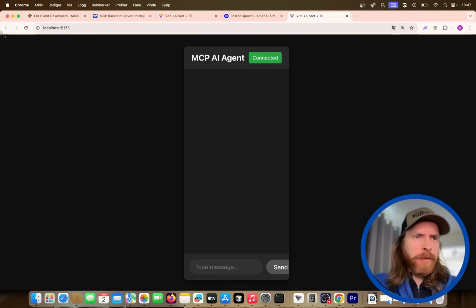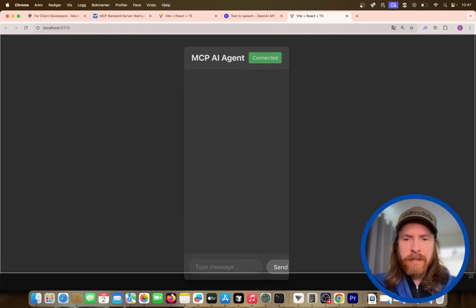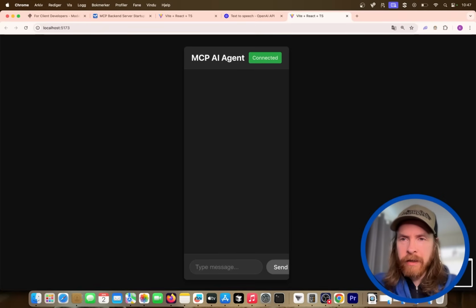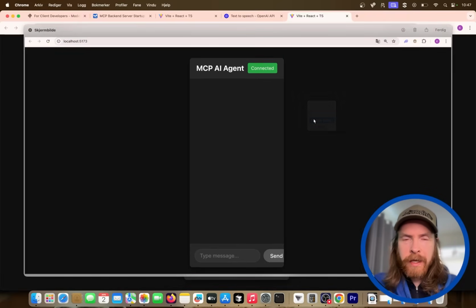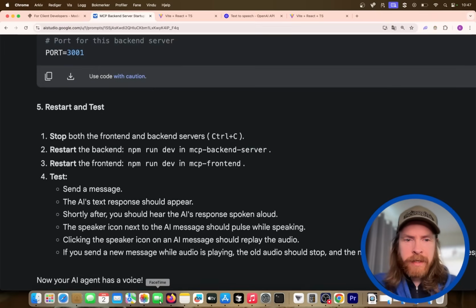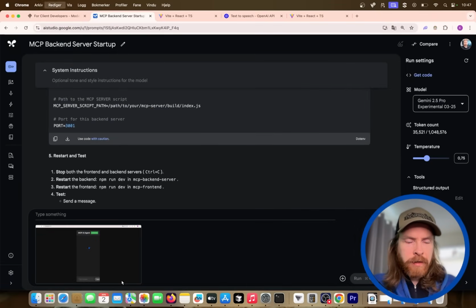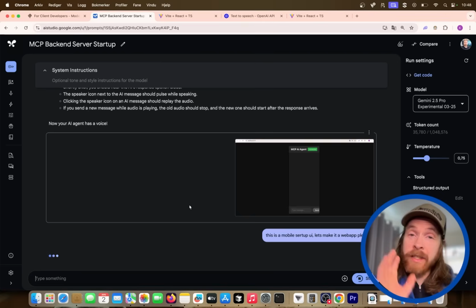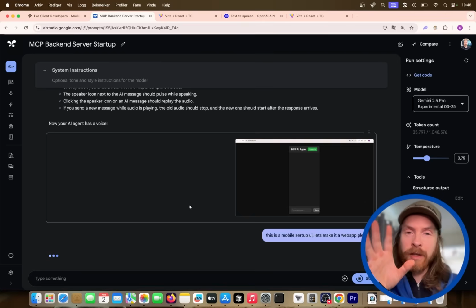Okay, great. So that worked pretty good, right? Let's try to change up this format here. I hate it. It's like a mobile setup. I don't like that, so let's change this up. Let's copy the image, go here and paste in the image like this. This is a mobile setup UI. Let's make it a web app, please. I hate it. But the voice worked, so that's pretty cool.